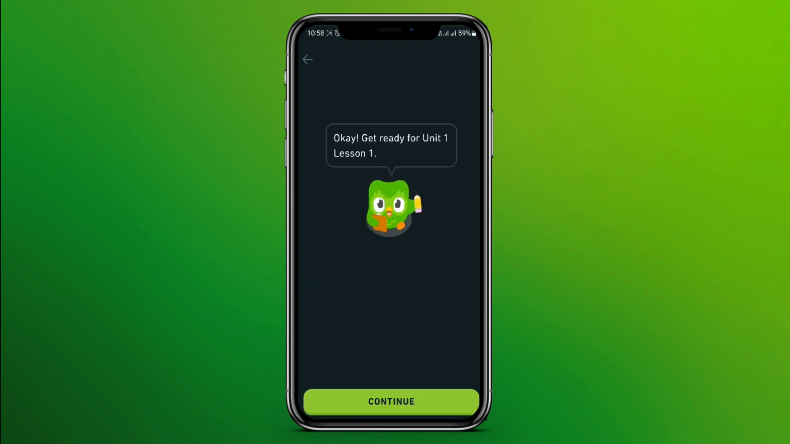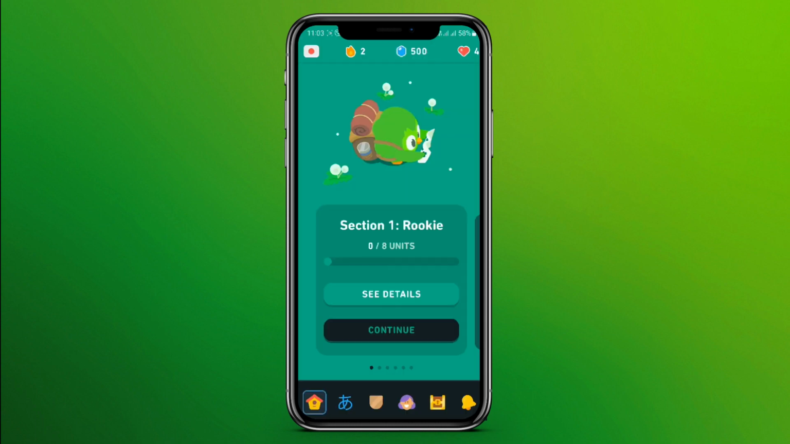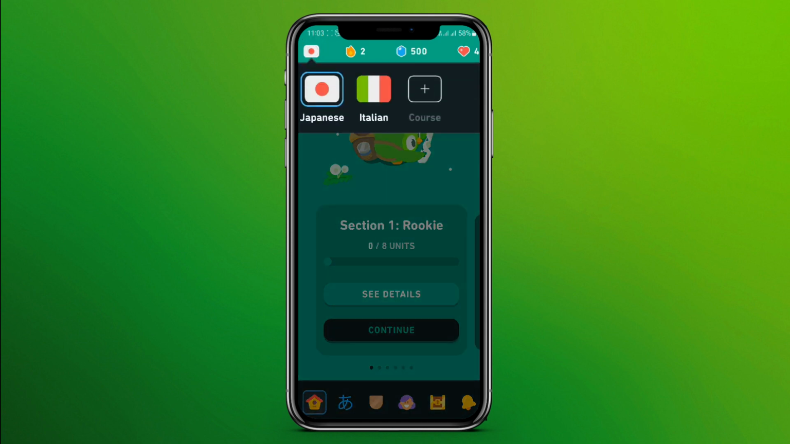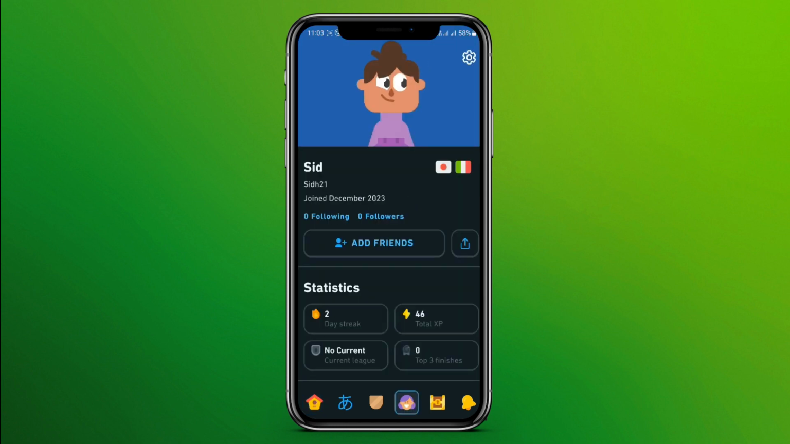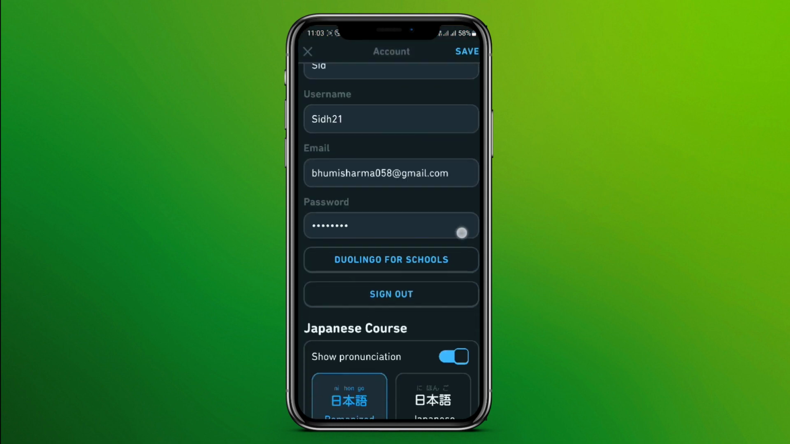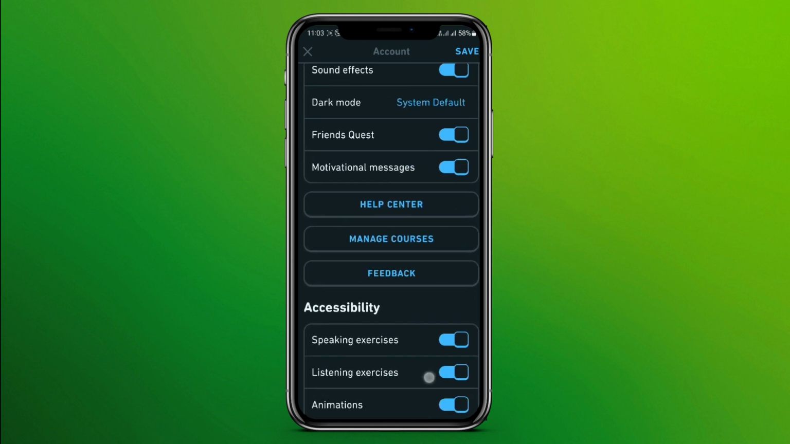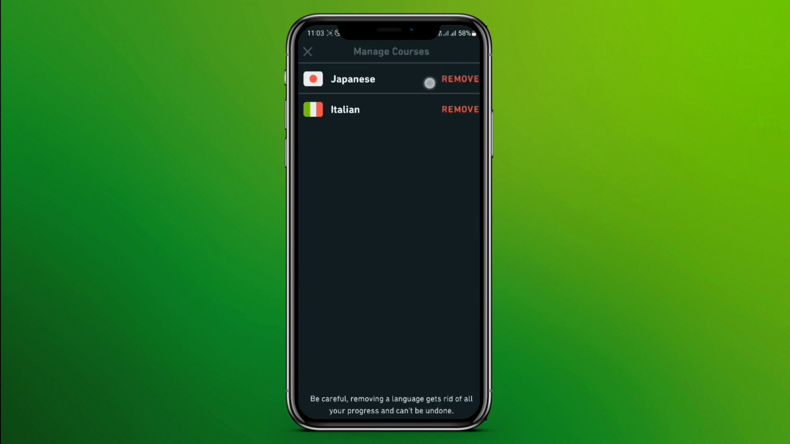Now we need to complete the first chapter here. So now once you complete the first chapter, we can simply tap on this top left corner and we can see two languages here. Now click on your profile icon on the bottom. Now click on this settings icon and scroll down and click on manage courses, and we can see two languages here, and you can simply remove the language you want to delete.